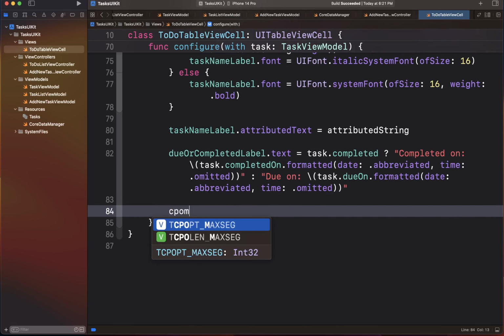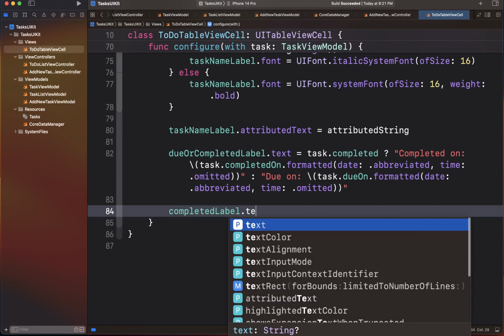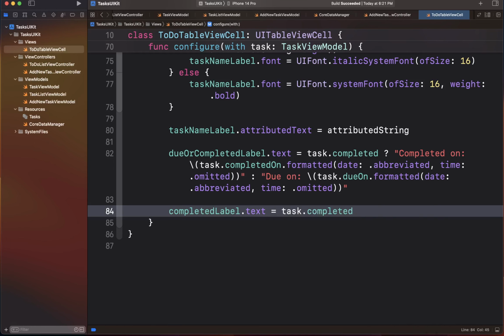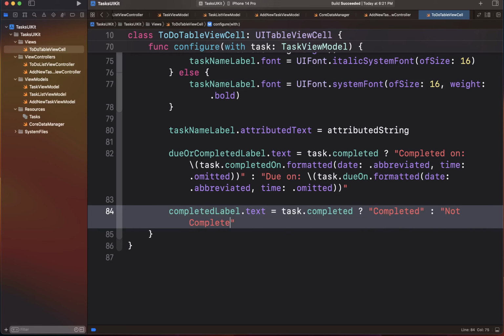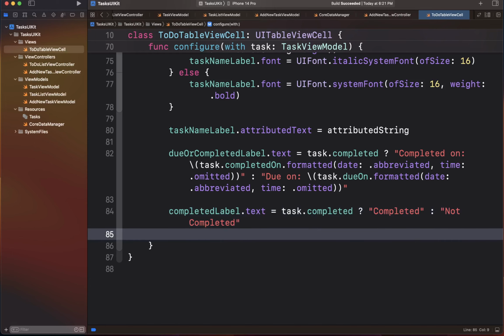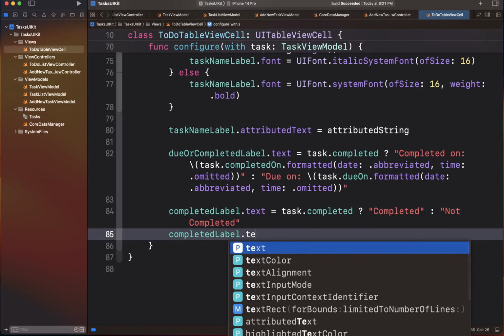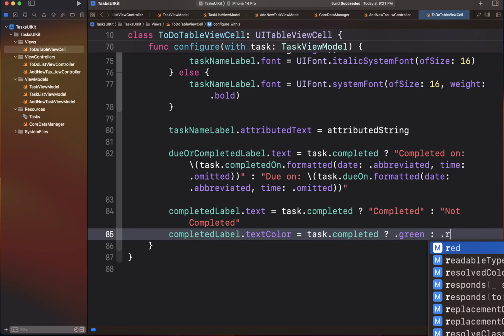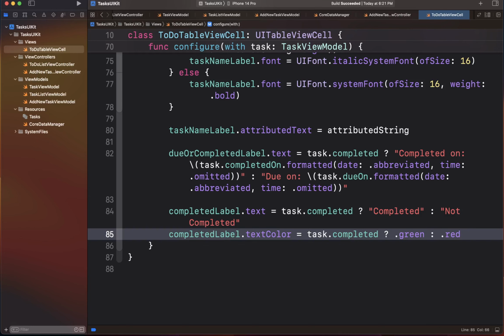Now next is our completed label, and we want to set its text based on the completed state: "Completed" if the task is marked completed, otherwise "Not completed". We also want to set the text color for the completed label, and we're going to say task.completed is .green for a completed item and .red for incomplete items.